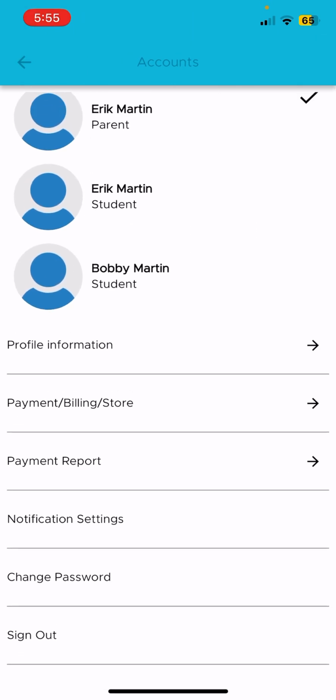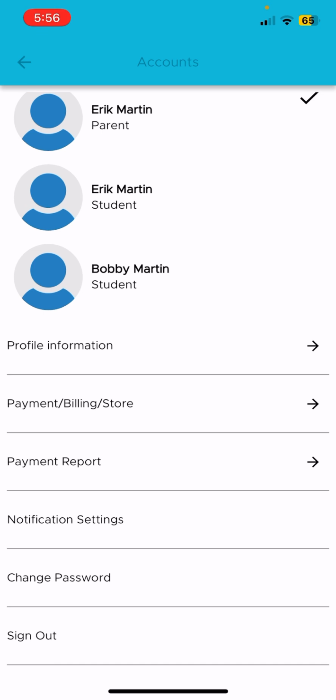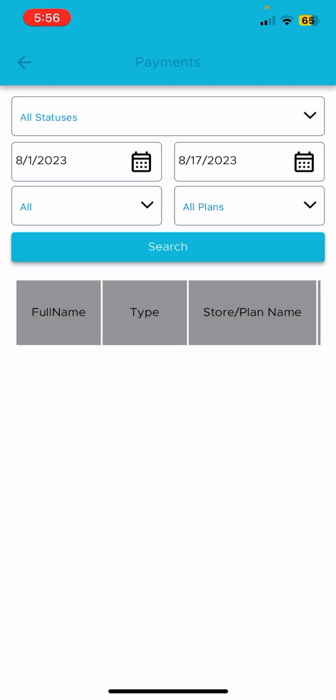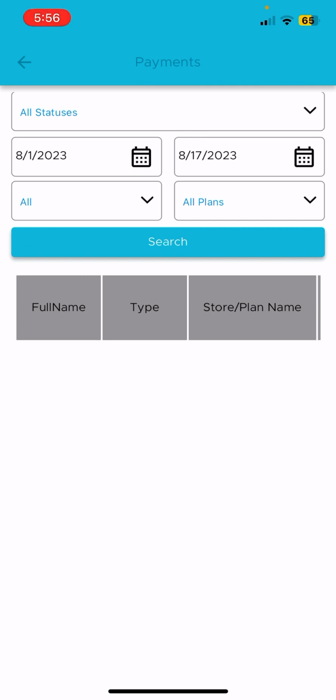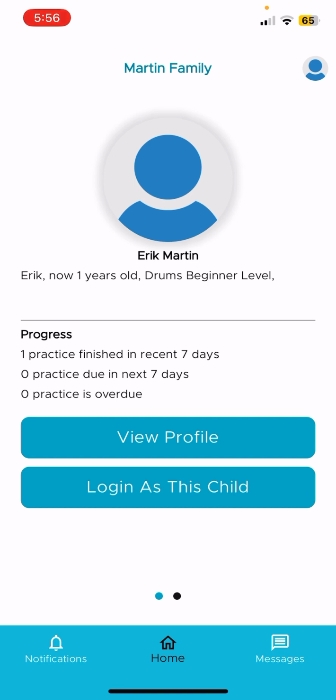And then this is where you'll put your payment and billing information. So just in case you ever need to update your payment information, it can be done through this section right here. This also has our payment reports as well. So if you're ever curious how much you're paying or what your payment plan looks like, this is all the details that you'll need to know for that. And then you can also change your password down here as well. All right, so that's a little bit about setting up the account.